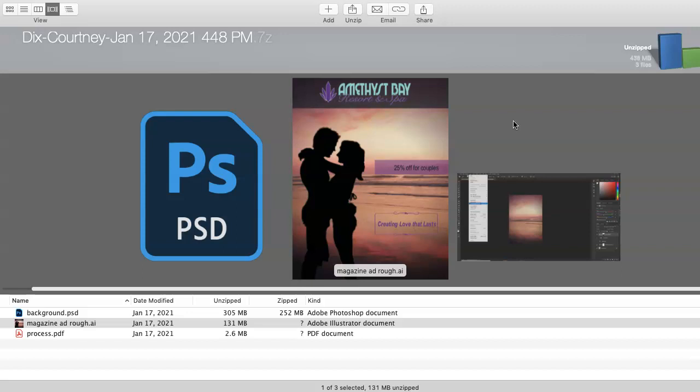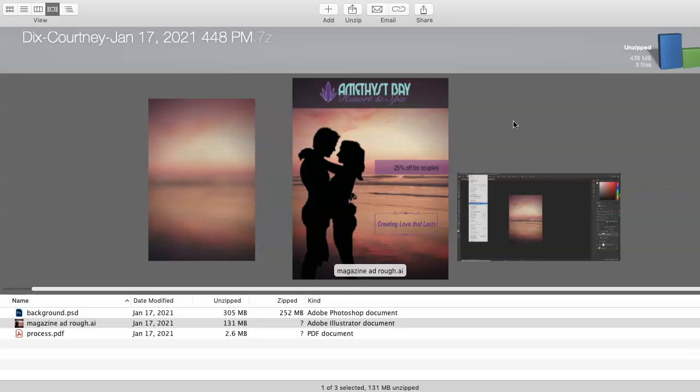Okay, I'm going to leave it here. Good job. I look forward to seeing how you refine this and then how you turn it into a web banner ad. It's a beautiful background, by the way, very painterly.